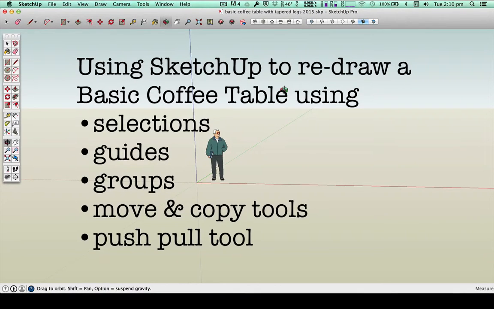In this video, I plan to quickly demonstrate the drawing of a basic coffee table with tapered legs using commonly available dressed all round timber profiles available from Bunnings. In drawing this table, we'll be using groups and guides, move and copy, push and pull. It's really quite a simple process.